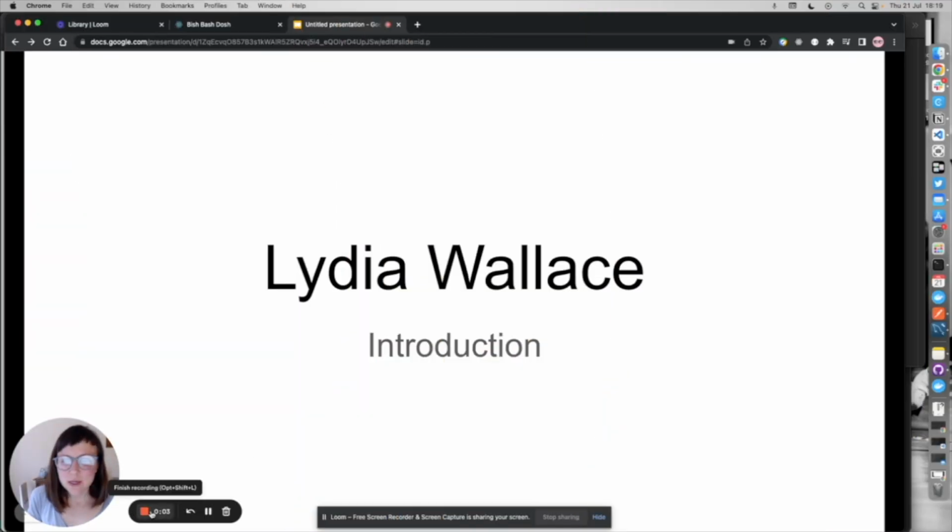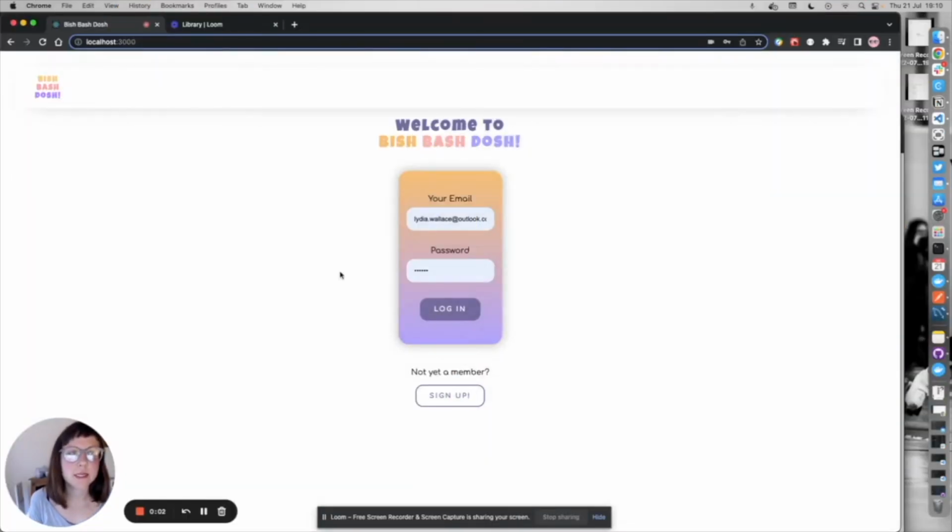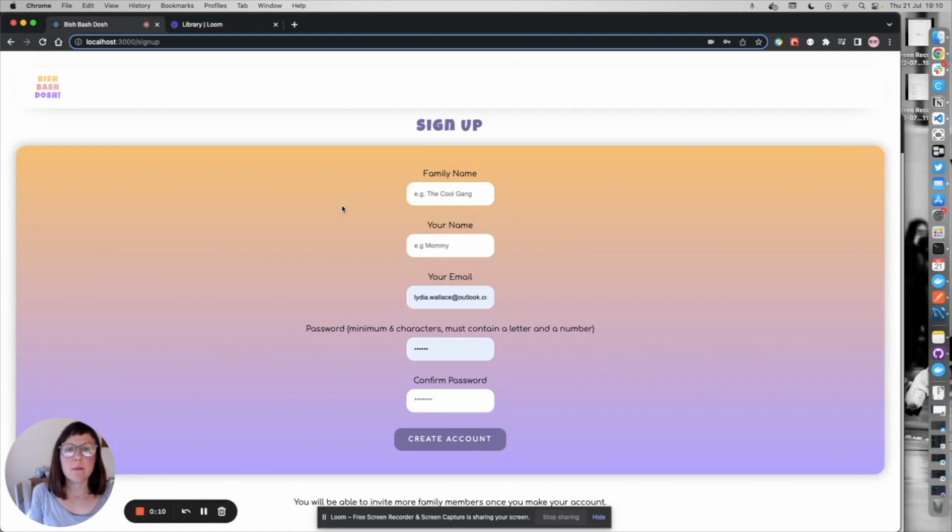Hello, my name is Lydia Wallace and I was working on the front end of Bish Bash Dosh. So now I'll take you on a hopefully quick demo of this app. The landing page is a login page where you also have the option to sign up. Initially, a parent will sign up and create a family, and later they will add other members of the family so that the family IDs are linked.